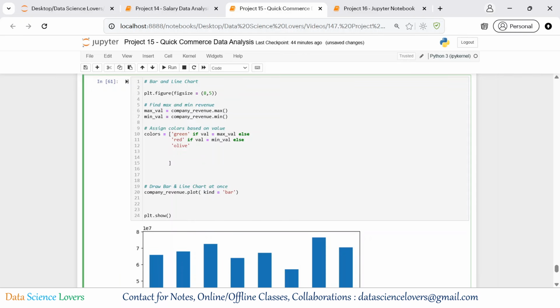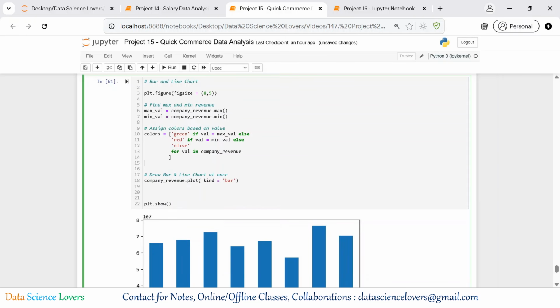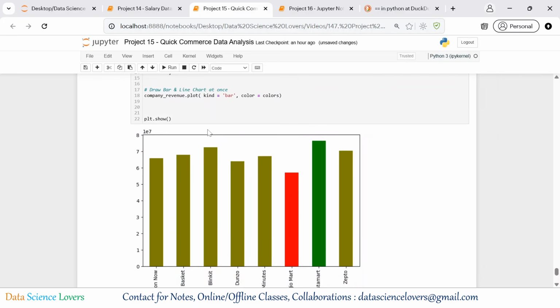and at last we have to give the for loop, for value in company revenue. We will give the green color if the value is maximum, else we will give the red color if the value is minimum, and for the other remaining bars we will give the olive color. This is our color palette for this bar graph. We will pass this color palette to our bar graph using the parameter color. I will pass simply colors here, and when we run this, this is our bar chart.